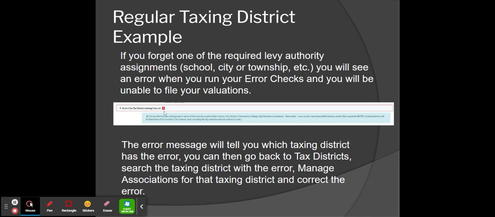So it's going to tell you, okay, in this tax district, you didn't assign something. Go back, take a look at that tax district and assign it. It will tell you which taxing district has the error, and then you can go back in, pull that tax district up, manage associations, search for that missing levy authority, and add it.